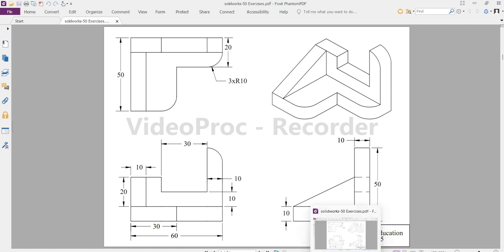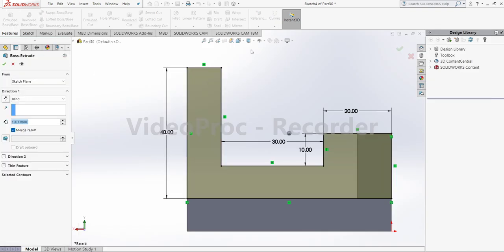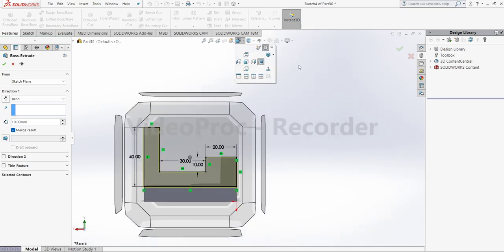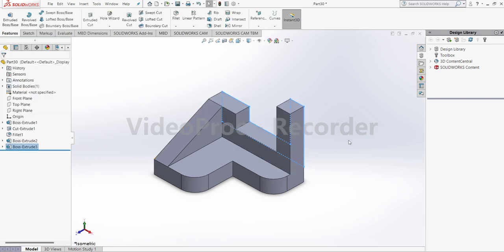Okay, so go back, go to features, extruded boss base. To know the direction, you should convert it to isometric. Now it is going outside. You can change the direction and make it inside. Then the distance is 10. Click OK. Then to hide these lines, press escape.